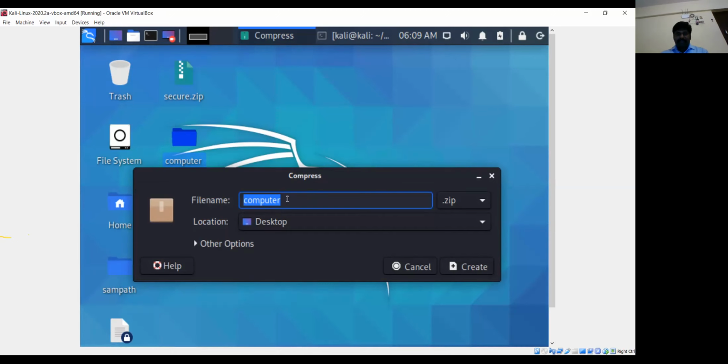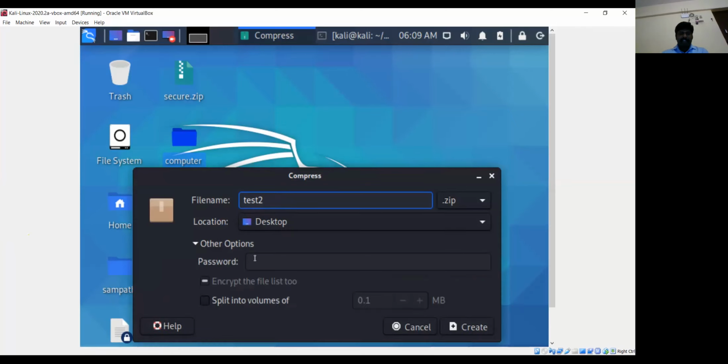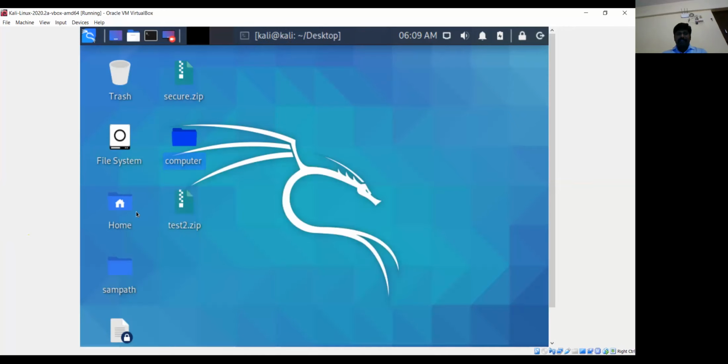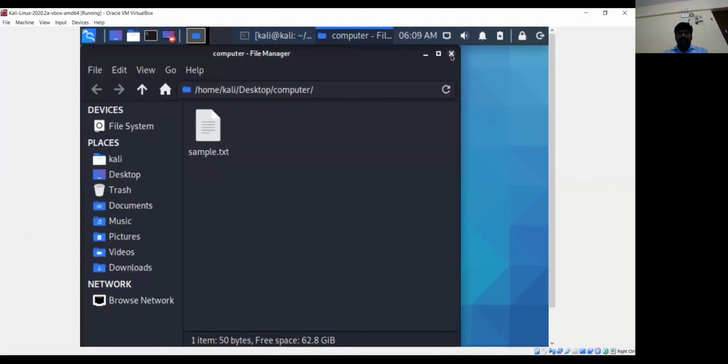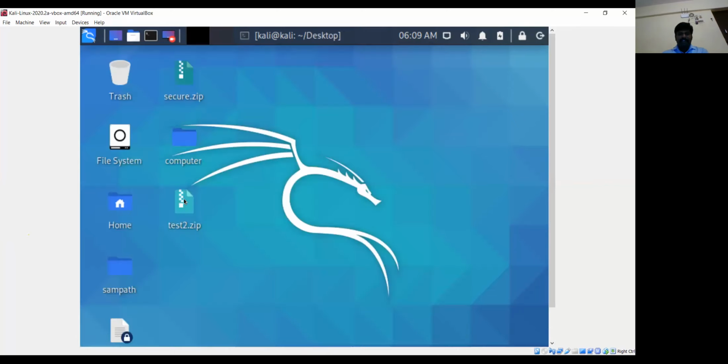The name of the file is computer. Instead of computer, I'll rename it, maybe test2. So that will be the correct one. Again here you can select other options. Here you can mention whatever password you want. I'm entering the password, and you can click create. So the file has been created. Earlier it was the computer folder. After zipping, I renamed it to test2.zip.